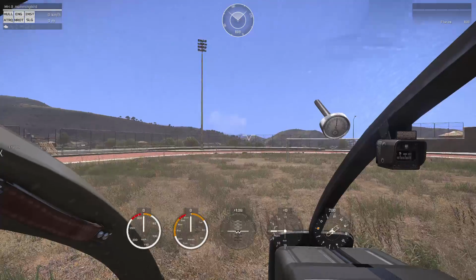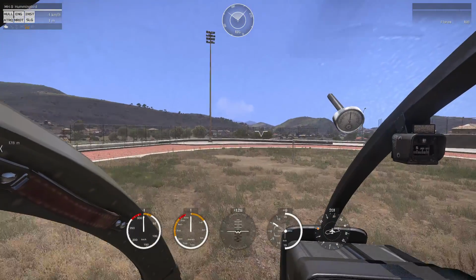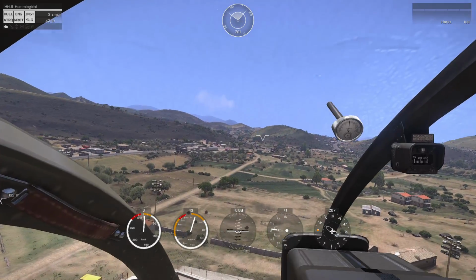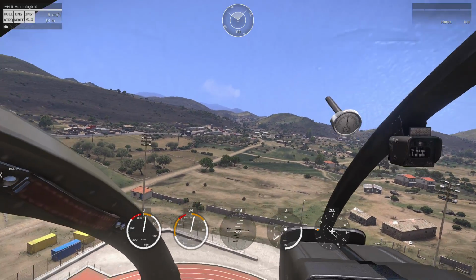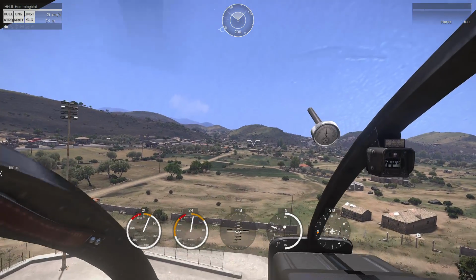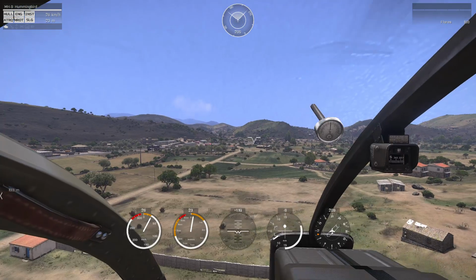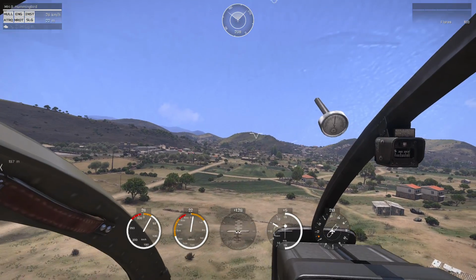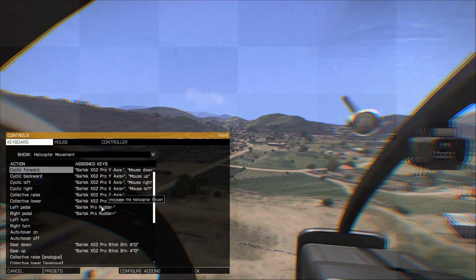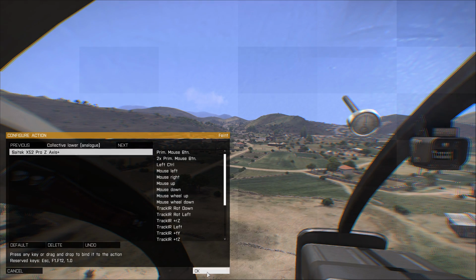Alright, now I'm moving the collective forward. I'm at about 50%, and the helicopter jumps right forward. Now I'm going to pull the collective backwards, and it goes to 0. Forwards past 50% goes to 100. Below 50% goes to 0. And so if your helicopter is bouncing up and down like that, that's why.